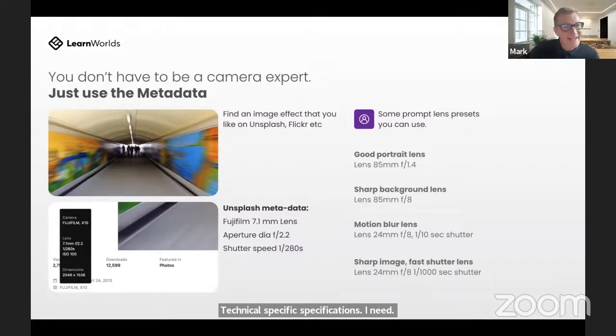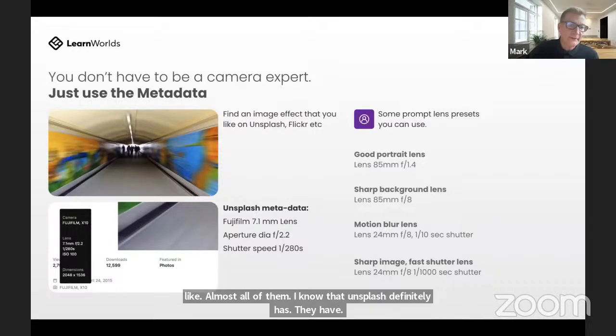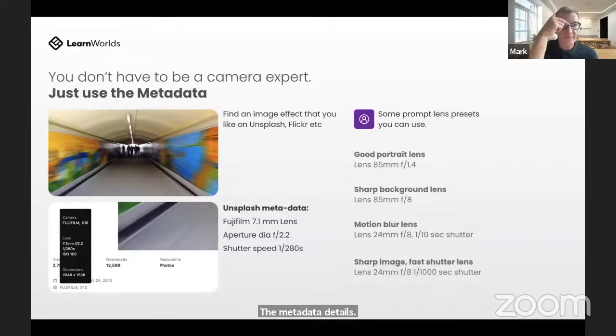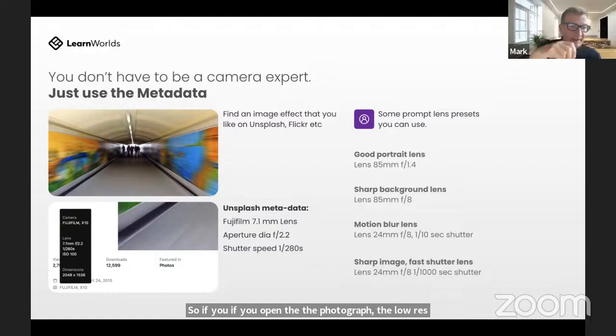But thanks to the internet, if you use sites such as Unsplash and Flickr, and you find a photo effect that you like, almost all of them, I know that Flickr and Unsplash definitely have the metadata details. So if you open the photograph, the low res comp, before you download it, and you go to this kind of area beneath, it tells you what lens was used, what type of camera, the output size.